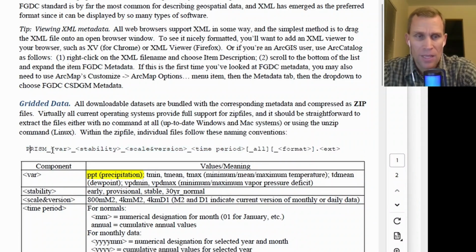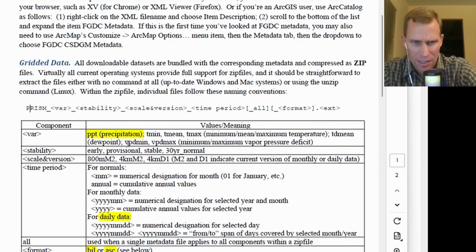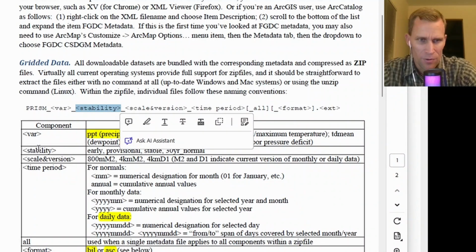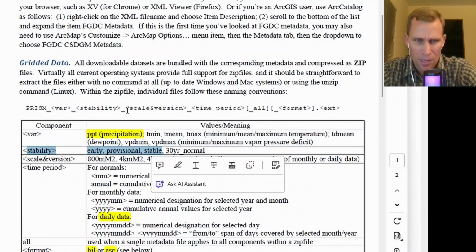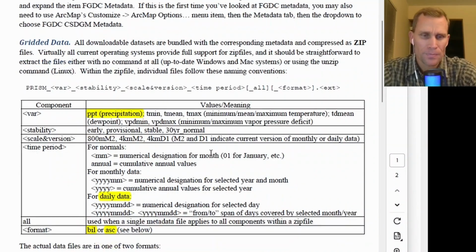It'll start with the word PRISM and then a variable that relates to the variable in this table here. So it's highlighted PPT, which is precipitation, but the variable could also be Tmin, Tmean, Tmax for temperature. TD mean is dew point, and VPD refers to vapor pressure deficit, either min or max. Then there'll be an underscore in the file name, and the next part will be stability, which refers to this line of data. Then, separated by underscores, there's scale and version, time period, and then the file format, and then the file extension.